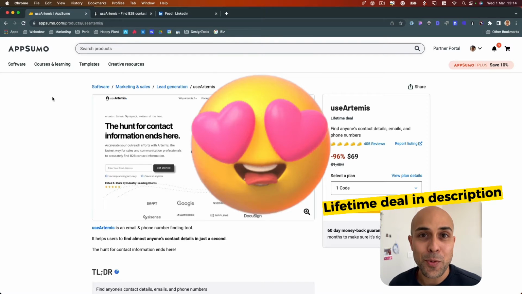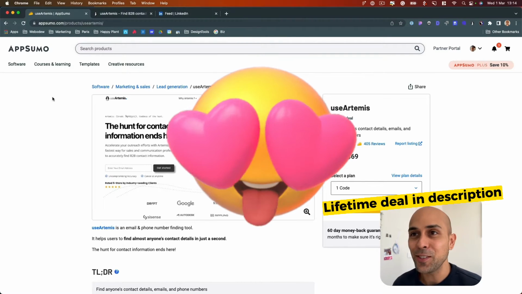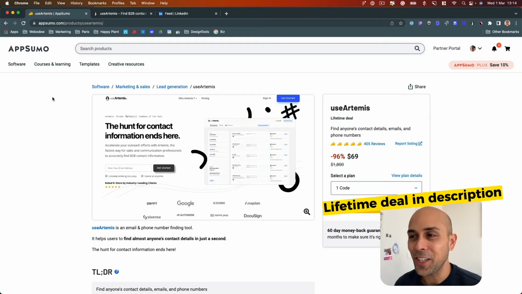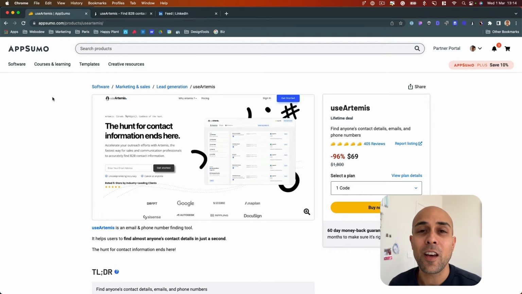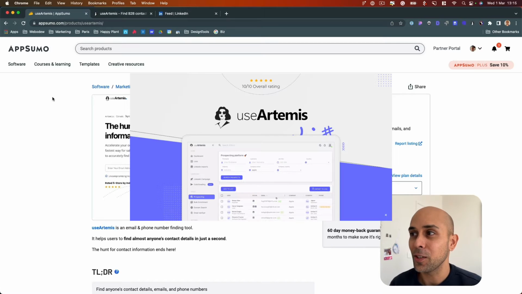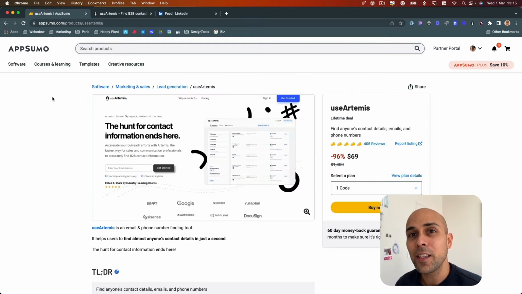And AppSumo has a lifetime deal on a prospecting tool, and me being a lifetime deal junkie, I thought, let me just share my thoughts or show you a quick use case of the one we're looking at here. It's called UseArtemis, because I think it's pretty powerful, and it will help speed up things. If you're a small team looking to do prospecting and finding new clients really quickly, I'll just show you how to get going.